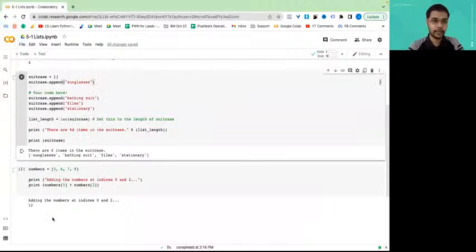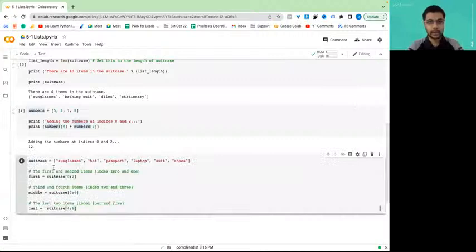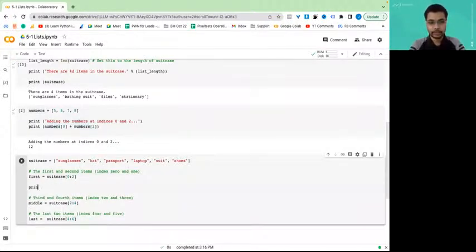let's go ahead and try to add a new code piece. Now we have suitcase, the list, and you see the first index is where to start. Now 0 is sunglasses, 1 and 2 is passport. So the 2 is excluded. When we write 0 to 2, it means just give 0 and 1. So it will print up to the last index minus 1. So for example, let's try to print first.